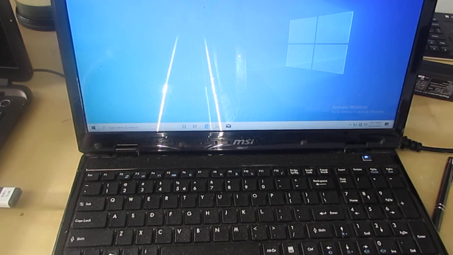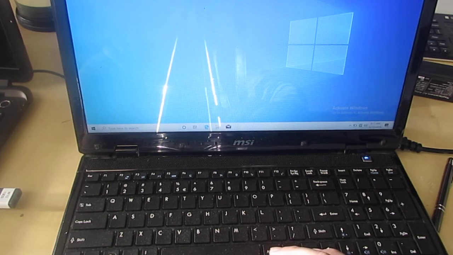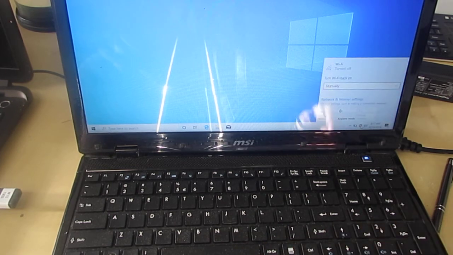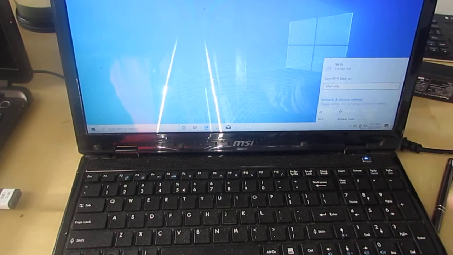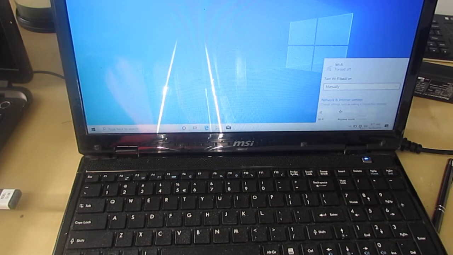So I installed Windows 10 on this machine, MSI A6200, and I was having a lot of trouble trying to turn on the Wi-Fi. Basically, this is how it looked right here, turned off, and there were no options. I tried to go online and search for different drivers, but for some reason on the MSI website I couldn't find them. So finally I was able to figure it out.